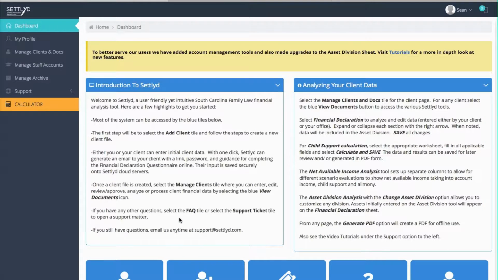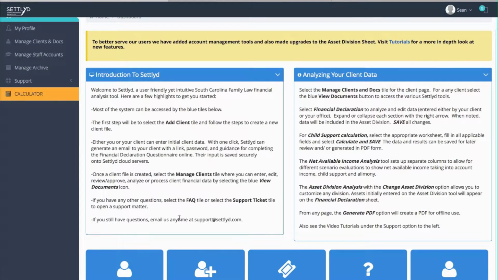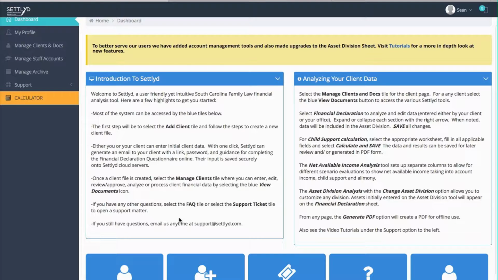When you log onto the site, you'll be taken to this page, and one of the abilities that you have under Settlyd: you can do financial declarations, you can do child support calculations, you can do net available income analysis for determining different scenarios, looking at child support and alimony and information related to income and the like. You can also do asset division analysis. Now, for each of these, in order to do this, you have to set up a client.